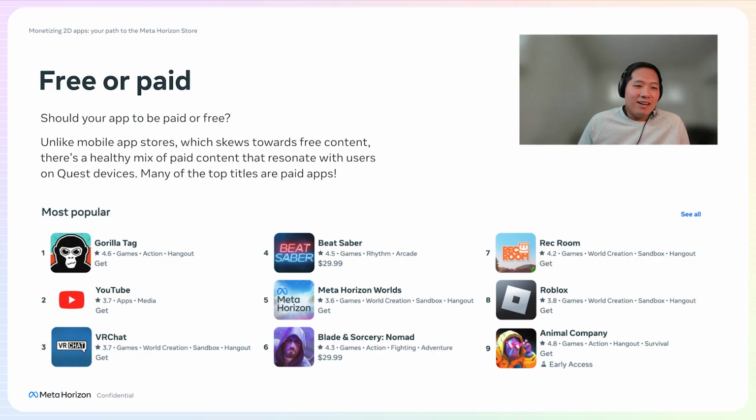The first thing is whether your app should be free or paid. Okay, so this seems like a really basic question, but it's worth considering for the Meta Quest platform. For many of the mobile app stores, the default model is free, but on Quest, there's actually a healthy mix of paid content. So I would say that we're more similar to something like PlayStation versus the Google Play Store. As you can see in the screenshot, we have some very popular content that costs $29.99 on Quest.